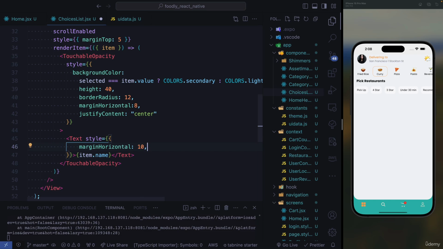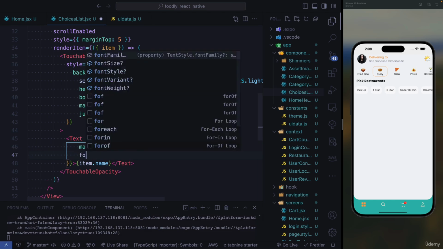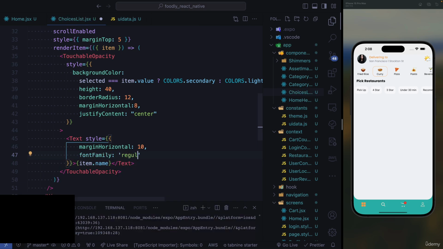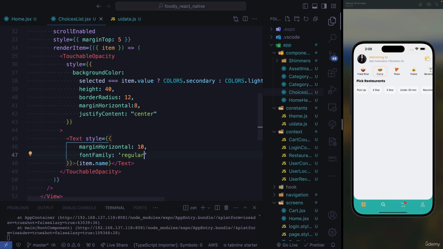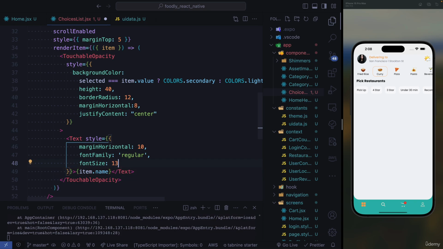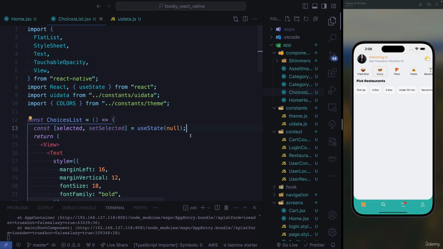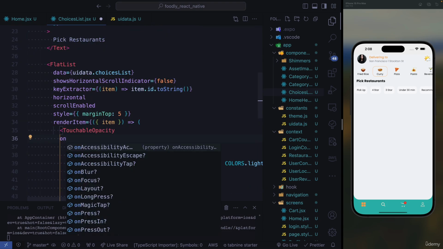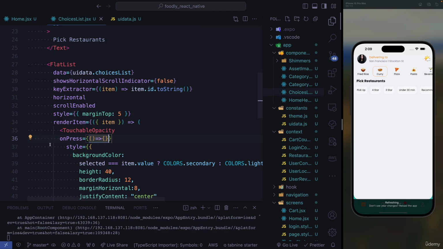So here we need to go ahead and manipulate the font size and font family. Let's just go ahead and deal with the font family. We're going to make it regular, and let's change the font size. We're going to give it a size of 13 like that. So here, okay, we're not yet doing anything with our state. So here on press, let's pass an empty function in here first.